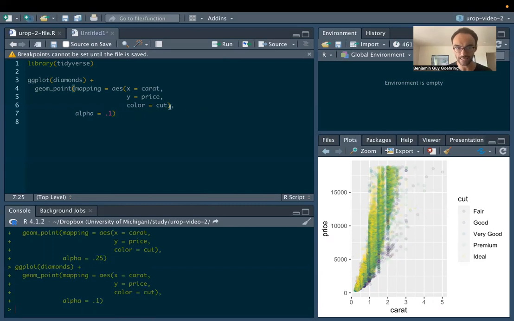You'll see that I didn't provide alpha within AES. This is tricky. This is something that took me a long time to really wrap my head around. We're providing the alpha aesthetic here. We're changing the transparency of the dots, but we aren't changing the transparency of the dots based on a variable in diamonds. Instead, we're kind of hard coding it to all be 0.1.